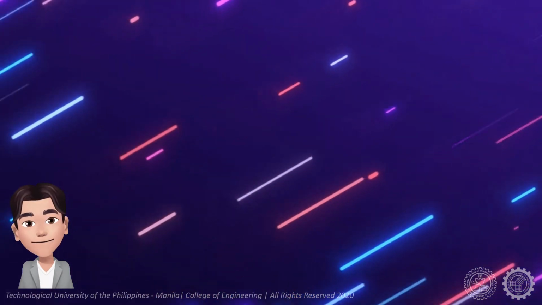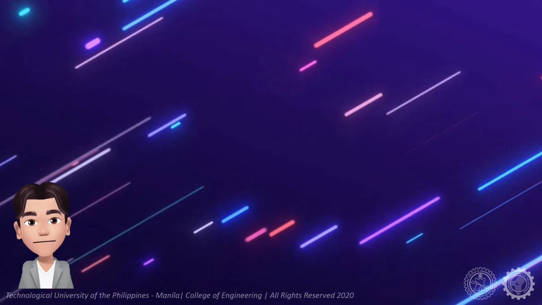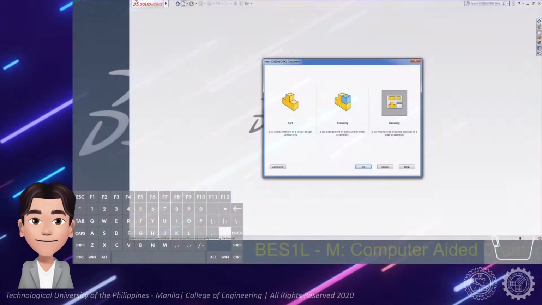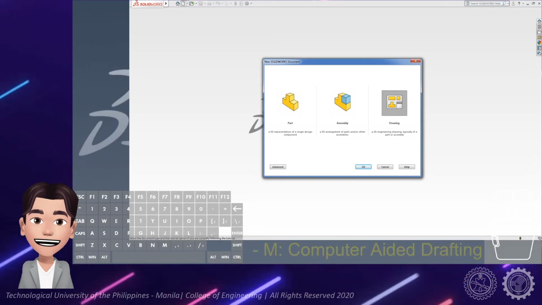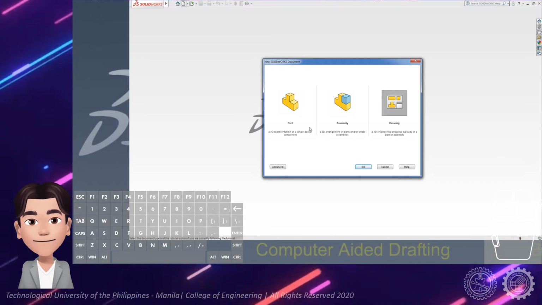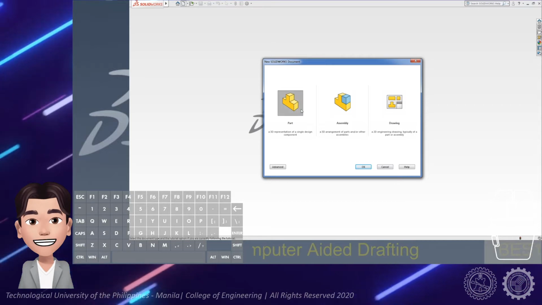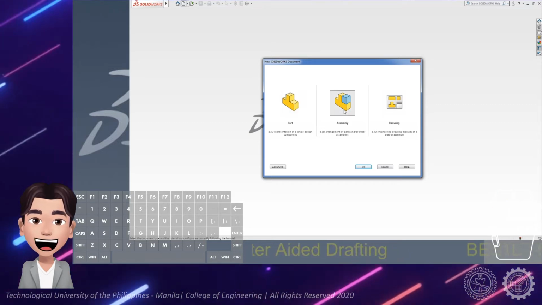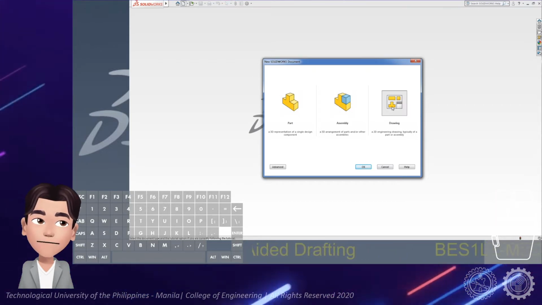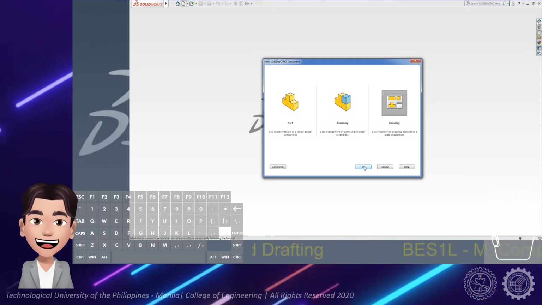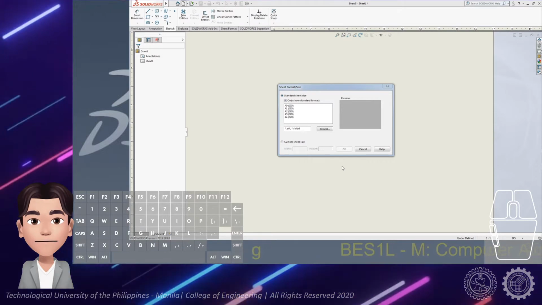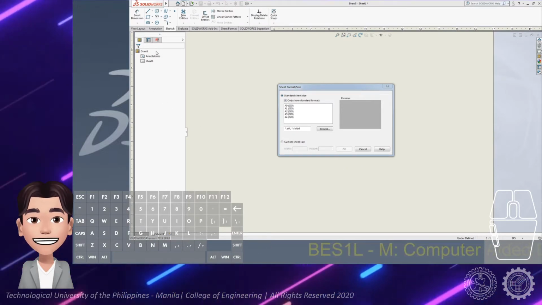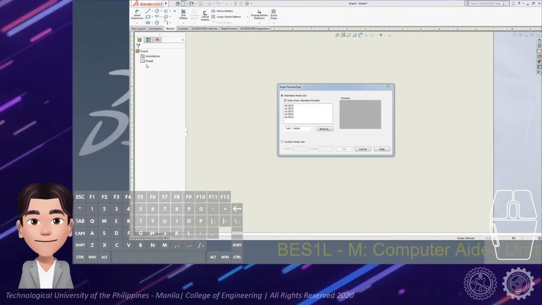In this video, we are going to edit the template for the sheet title block in the document environment. In the File menu, click Open. We can choose from the Part environment, Assembly environment, and the Document environment. Click Document and OK.